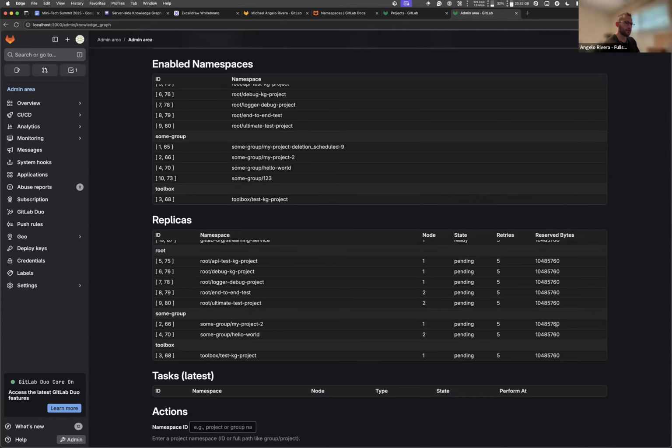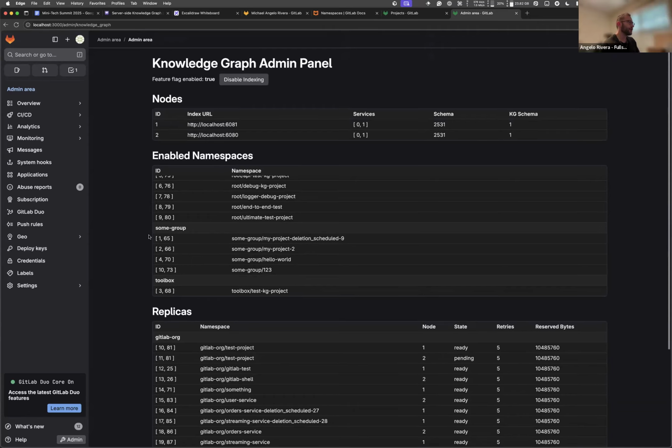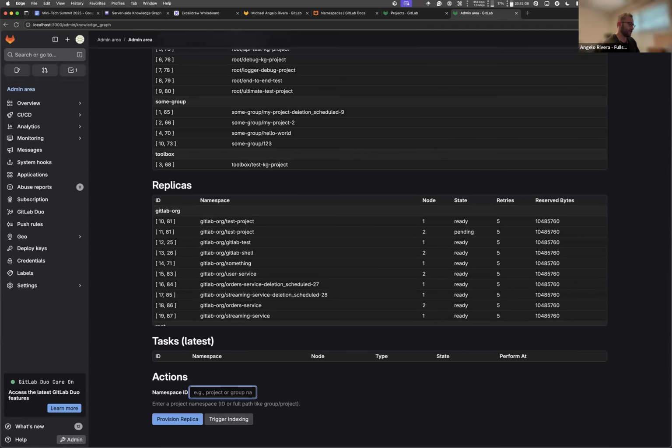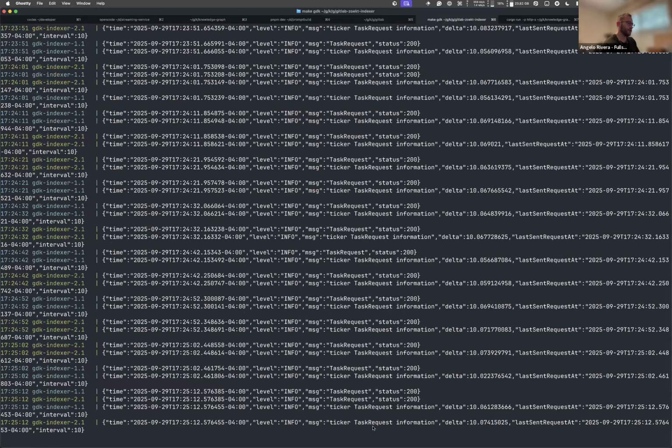And yeah, here's the reserved amount of bytes. And then these are the different nodes on which they exist, right? So yeah, we have two nodes here. So this is one node and two node. And if I go ahead and kick off an index, I do GitLab org, for instance, and I trigger indexing, and we go back to here, first you're going to see it's going to pick up the task.